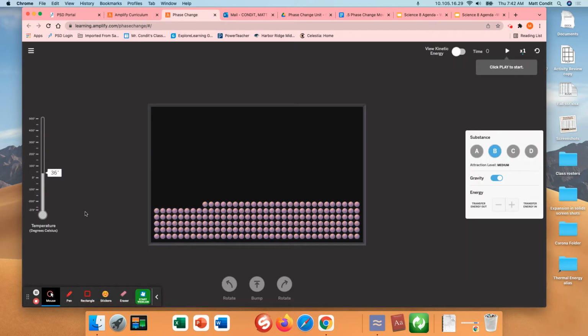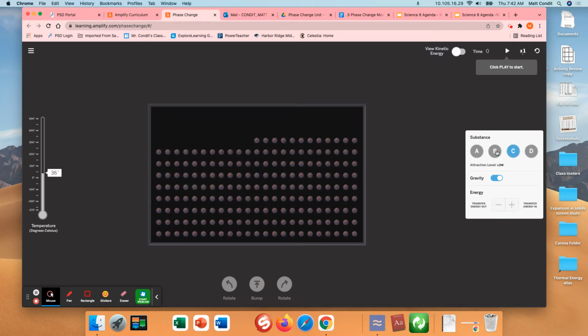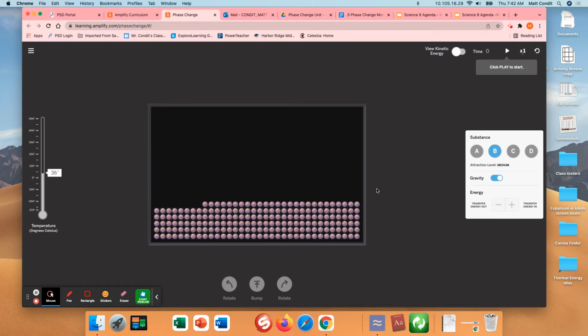There we go. What you've got is these substances over here on the right, and you can toggle through them. The first question just wants you to toggle through them without anything else and tell what you notice is the difference between them before you do anything. And the second one will ask you to hit the play button. That's this one right there.